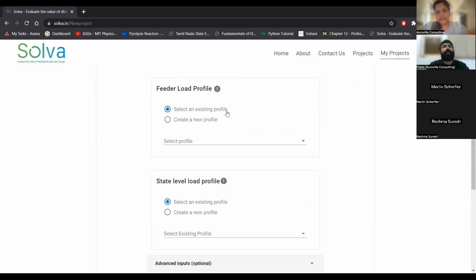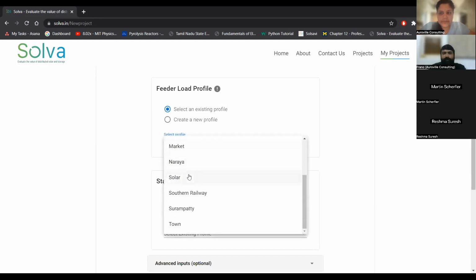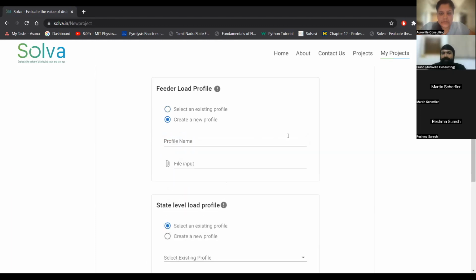Currently, to input your feeder load profile, we have 2 options. Either we can select an existing profile from the drop down menu which has been uploaded by the admin, or we could create a new profile by giving a name and uploading our 8760 points in this location. If in your settings you have made the project public, then the admin can make use of your information and share this information with other subscribers, so we could have a more extensive database.